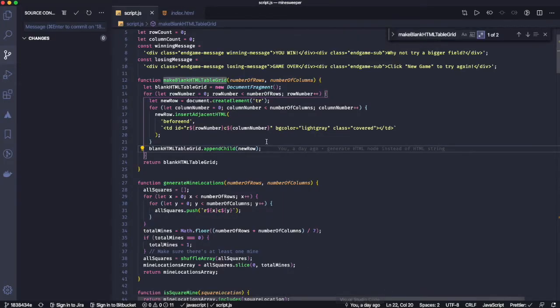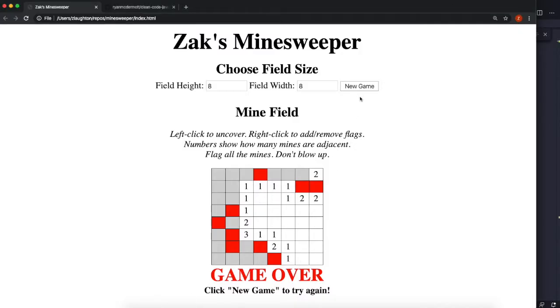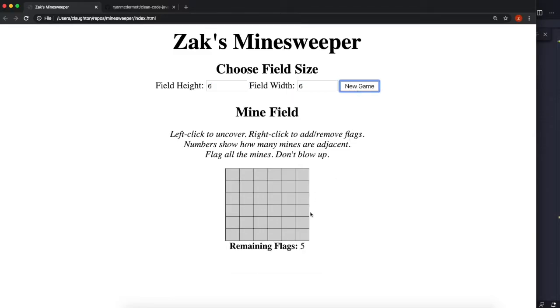It's actually the same function we were working on yesterday, but we're going to make it a little bit cleaner here. And I'm talking about this make blank HTML table grid. That is the function that fires whenever I click new game here. It makes a new table. You can adjust the size, make it whatever you want.